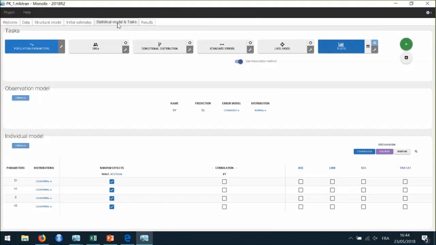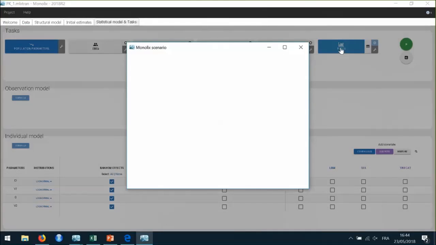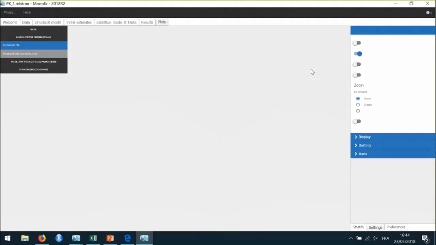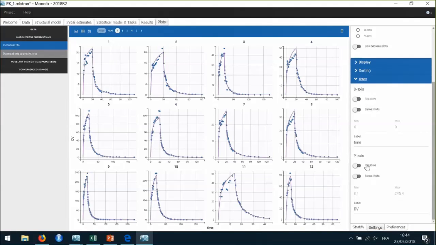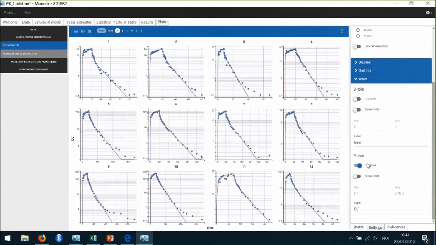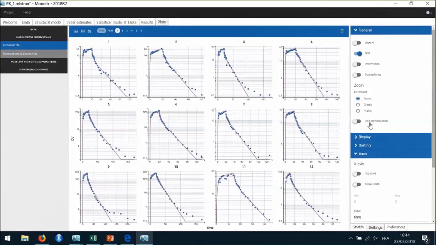So to assess the model, I can run the task plot to generate some diagnostic plots. These plots now appear in the tab Plots. And the first plot is individual fits, where we can see the individual predictions overlaid with the individual data. For this plot, I can choose a log scale on the y-axis to see better the elimination phase. And I can also zoom on the last time for all the plots with a linked zoom on the x-axis.